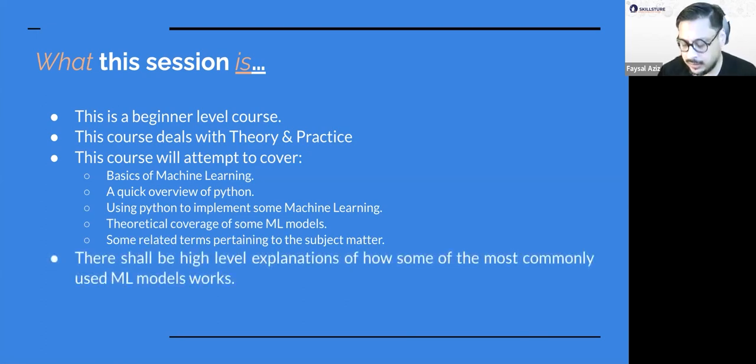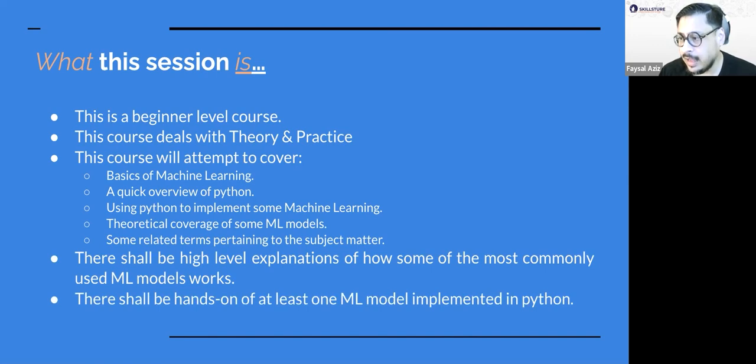I will use a high-level explanation of some of the models, but of course, needless to say, I will not be able to go deep. And there is going to be quite a lot of hands-on work. You may choose to follow along. That will be beneficial if you can just follow what I'm doing.